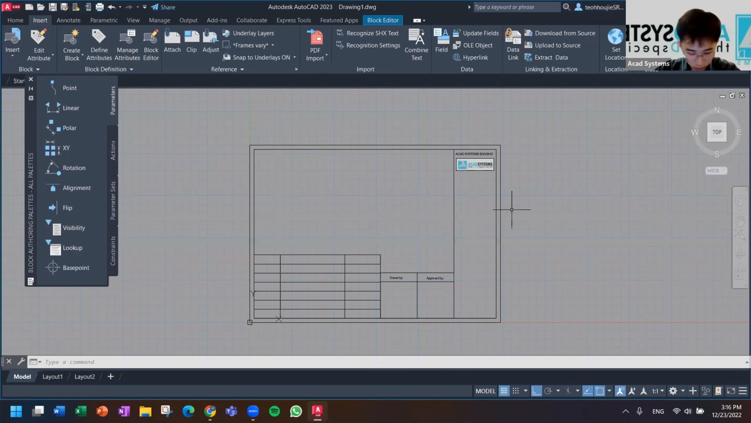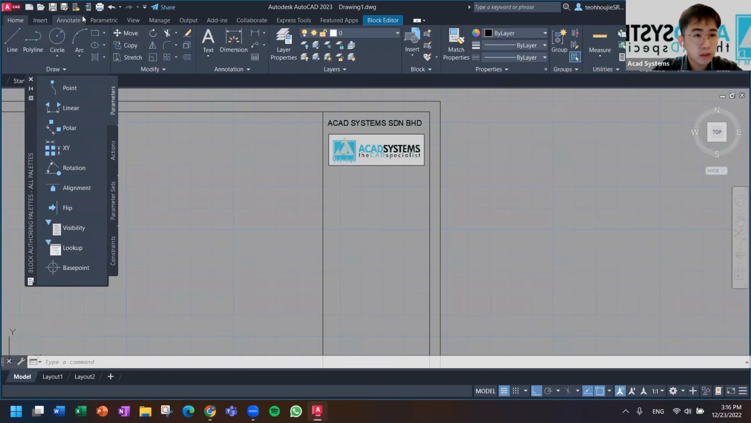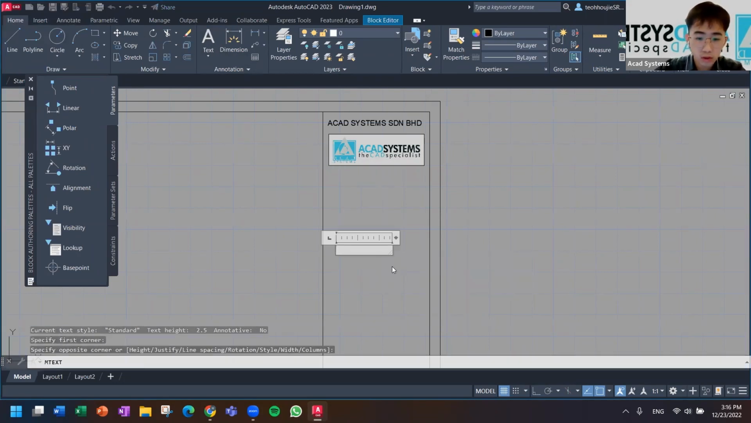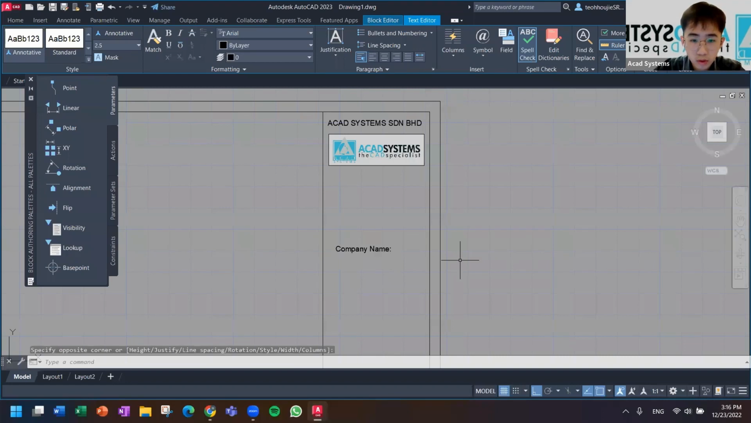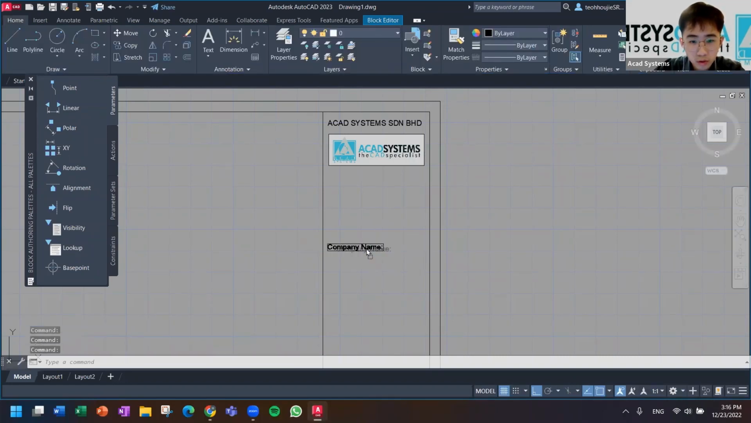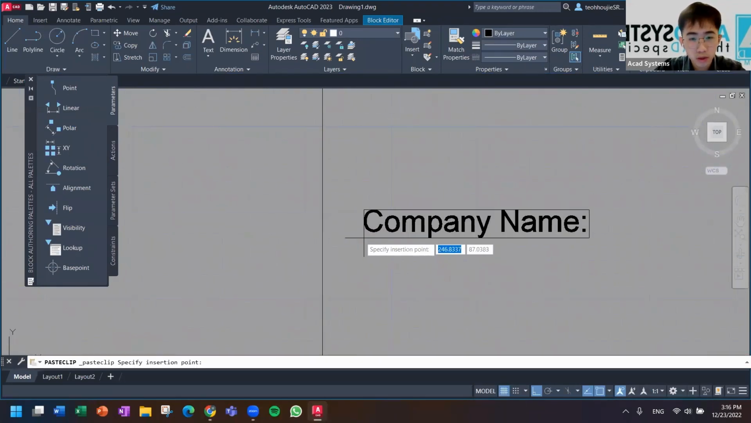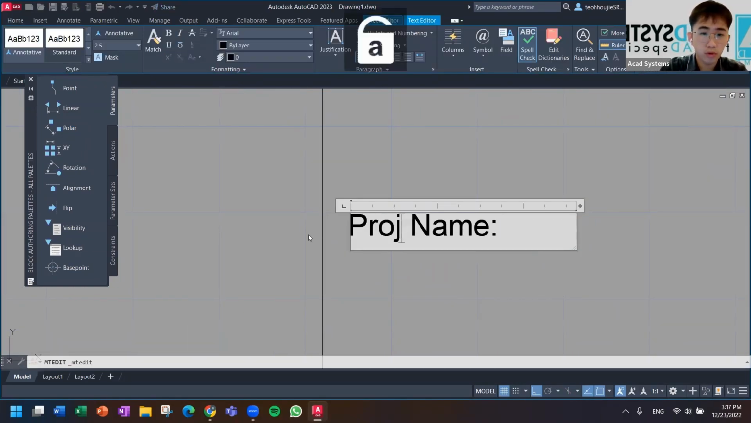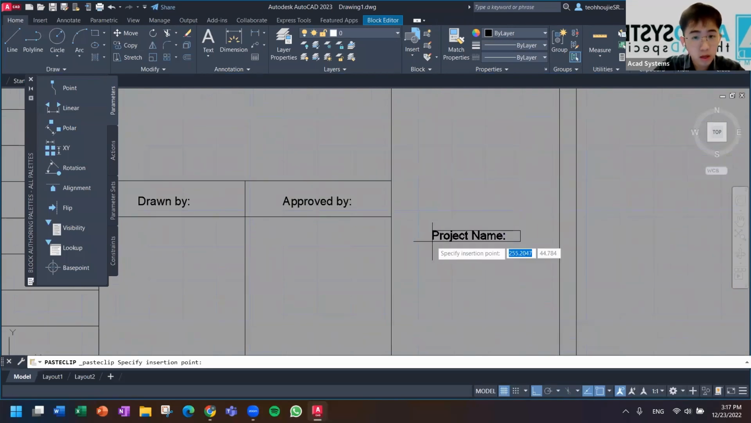Then we will move to the company details, like your corporate company. So we will use MT for multi-line text. Put here. Company name. Copy it. Project name. This one is for project name. And the last one is M&E consultant.